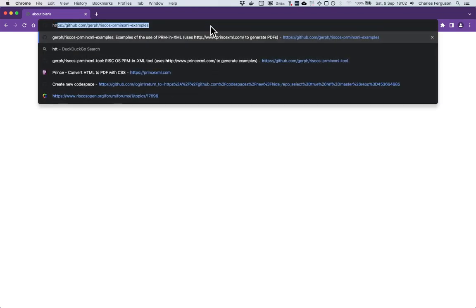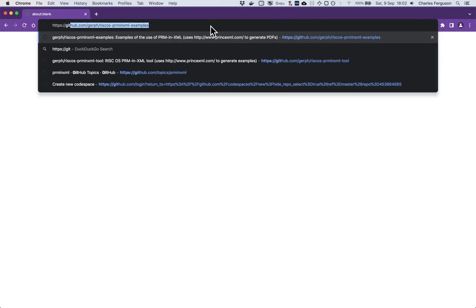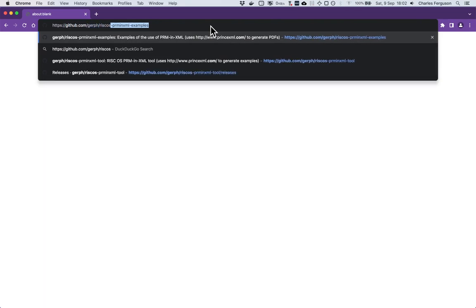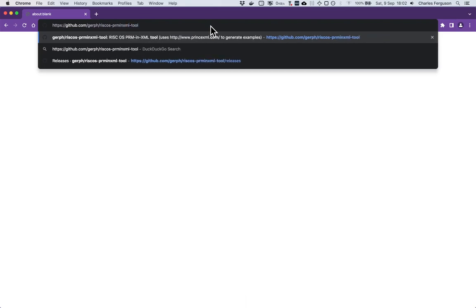The first thing we need to do is to obtain a copy of the PRM-in-XML tool. This can be found on GitHub, so let's go get it. I'm going to do this on Mac OS, but you can download this in whatever manner you like. We want to go to the repository, which is at https://github.com/jerf/riscos PRM-in-XML-tool.